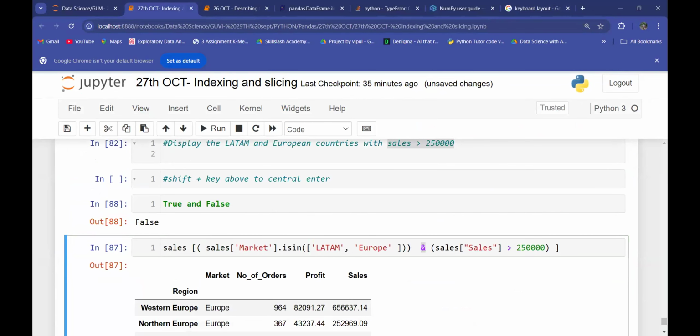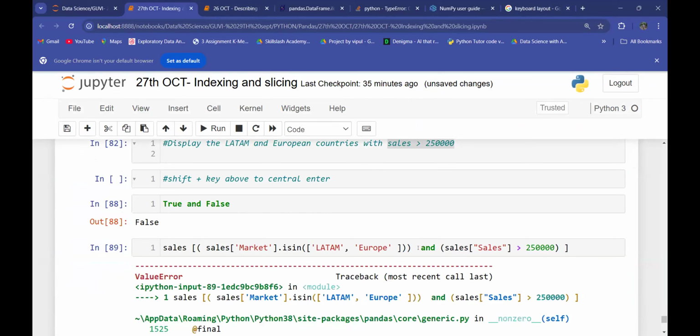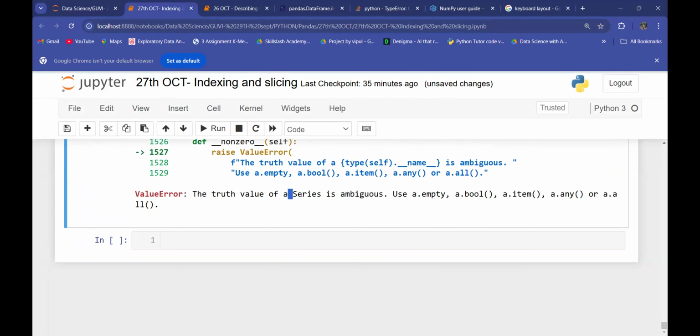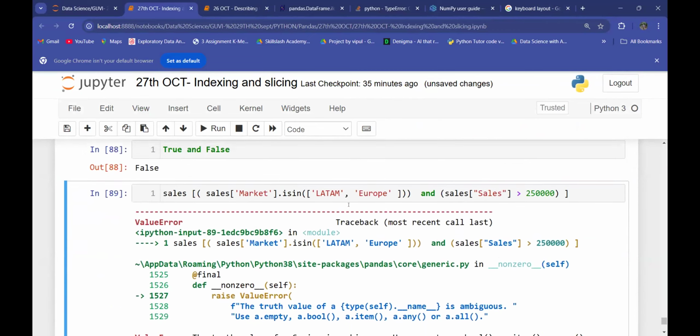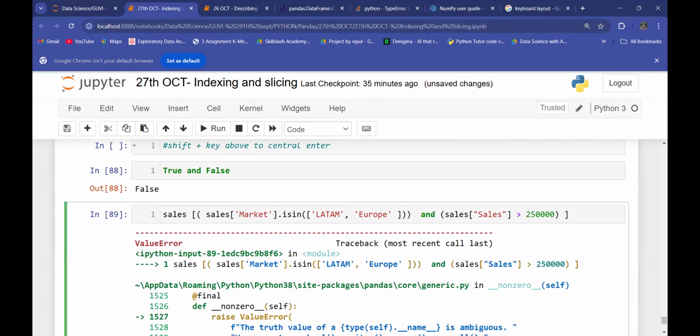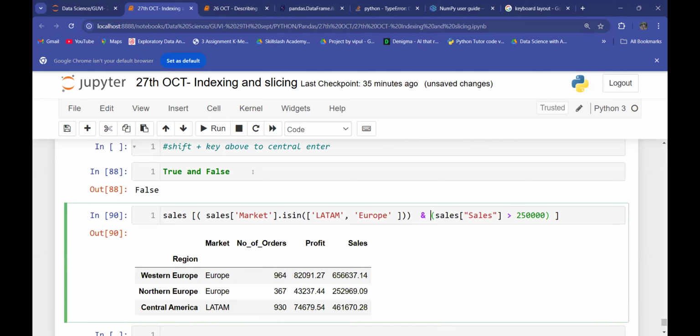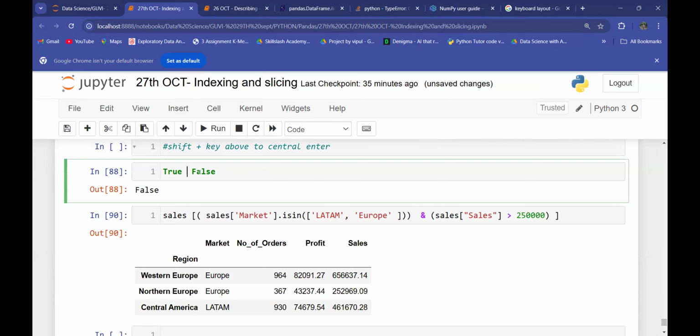But here, as it says, it's ambiguous. The truth value of a series is ambiguous. So you are supposed to use and this, right? And here also you can use and.